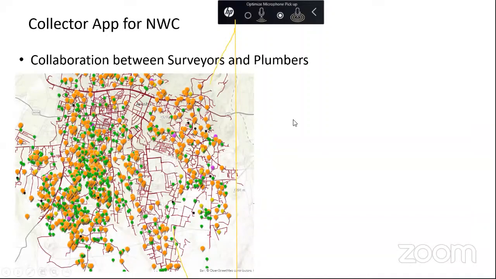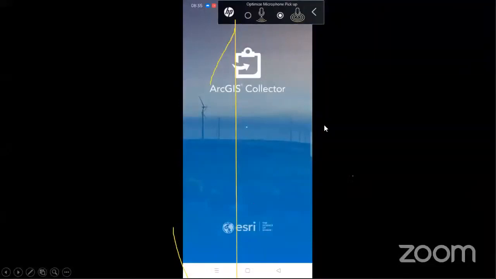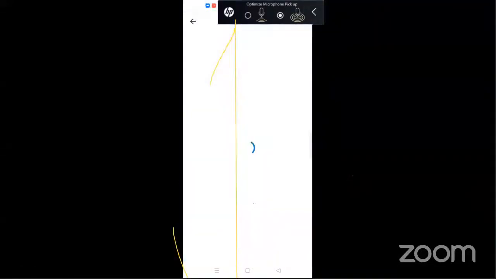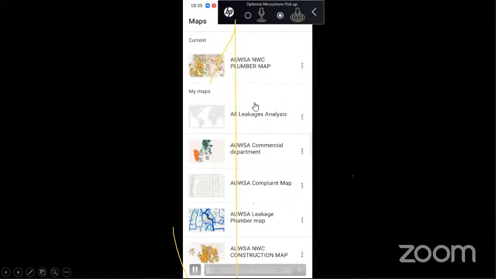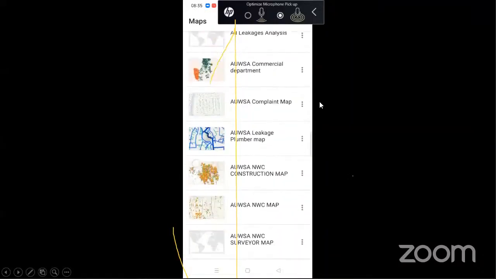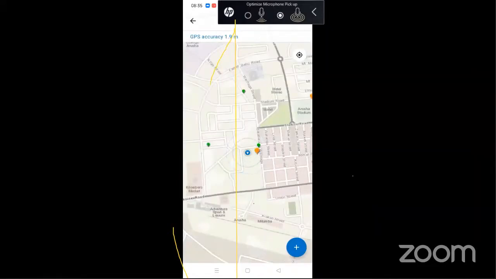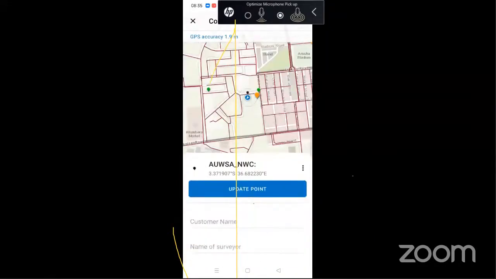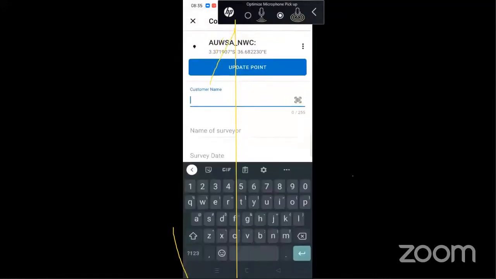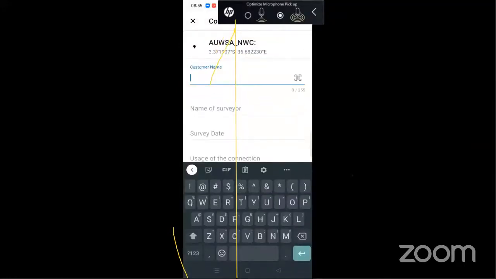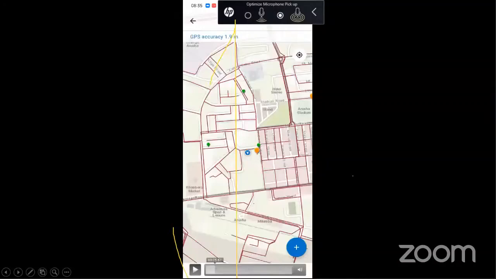Yeah. For the practical part, this is the demonstration of how it works for Arusha and the fields where the surveyors and plumbers fill in. This is the collaboration they do after a survey. The surveyor, when he or she goes to the field, reports the surveyed customer and submits in the Collector. Then during the installation, the plumber goes and edits the same customer in the field. So they edit the status.